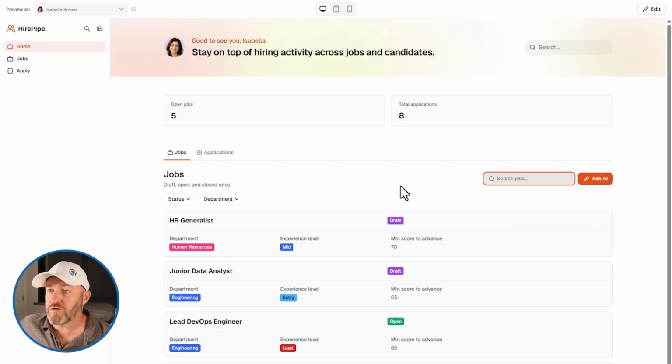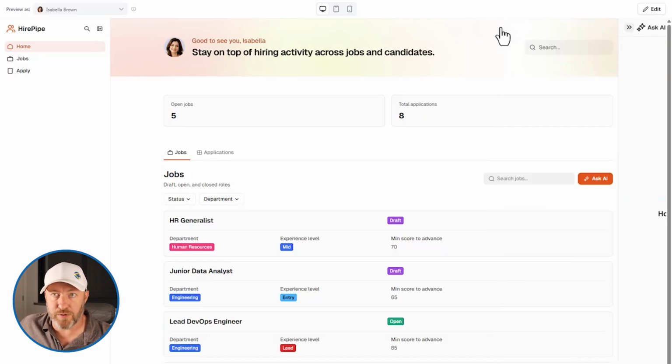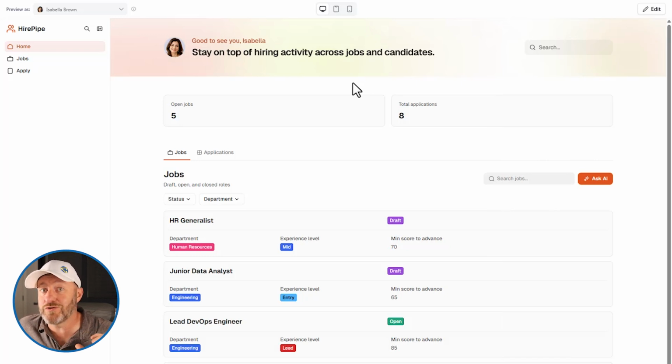Notice that we can also search for jobs and filter by a status or a department. I can also ask AI if I have certain questions, and this will query AI within the application. Do note that whatever permission I have as a user is going to be inherited by the AI. So the AI cannot answer questions for me based on data that I do not have access to.